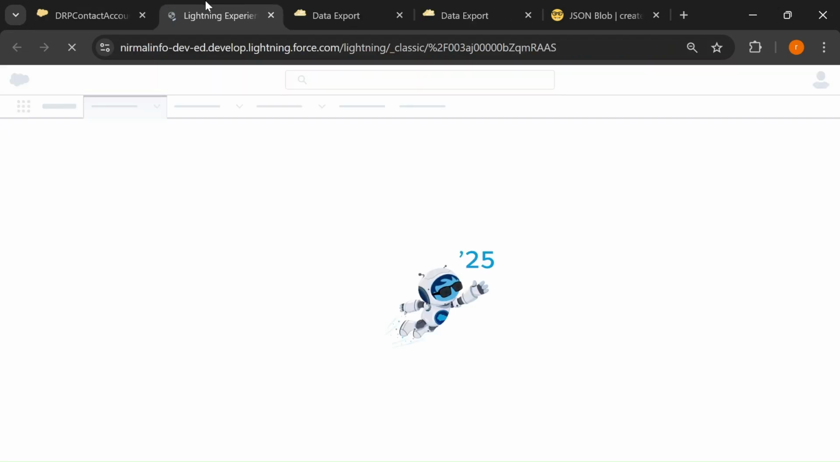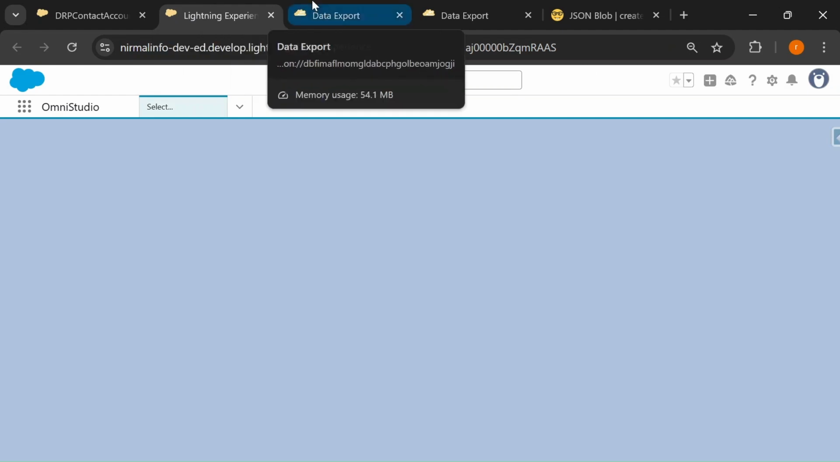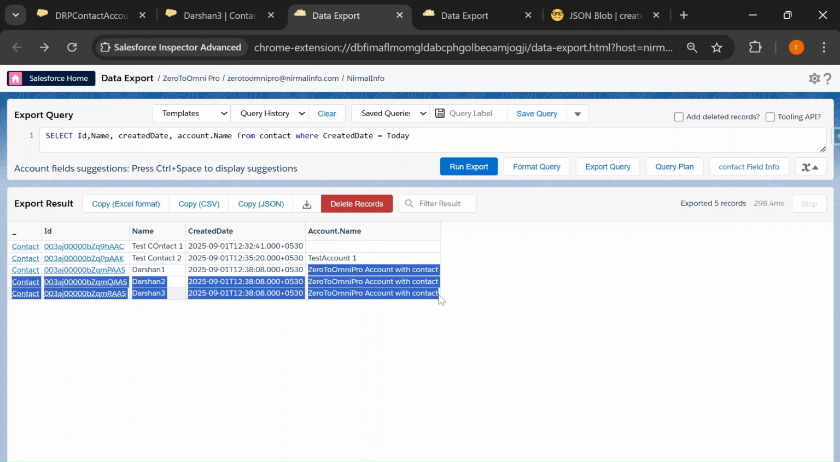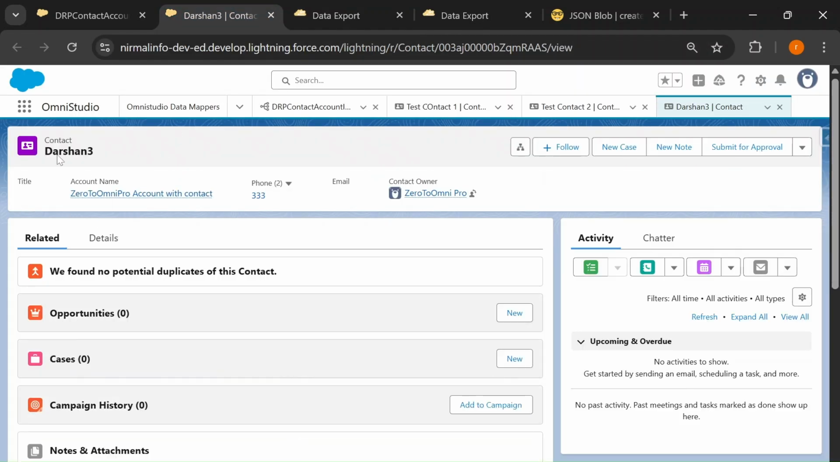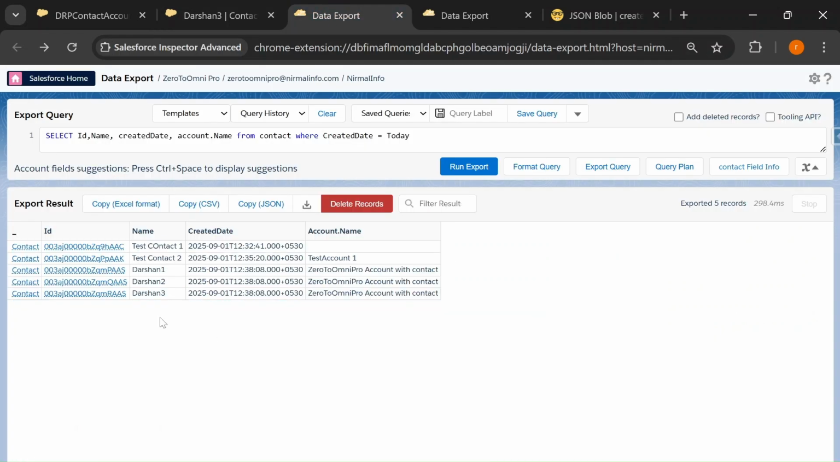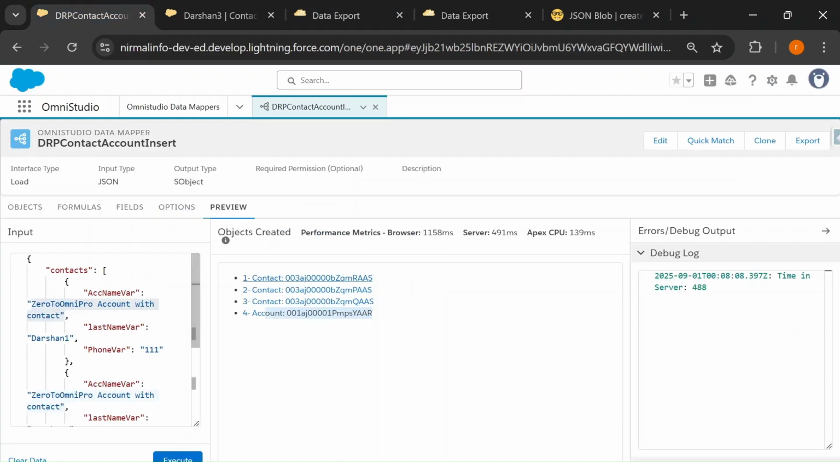Let's open one of the contacts. Or you can see here as well. Three contacts are created along with their related account name as well. You can see here also, Darshan 3 is created with the account name. And if you want to see, you can see the other contacts as well, Darshan 1, Darshan 2. This way we can create multiple contacts with one account.